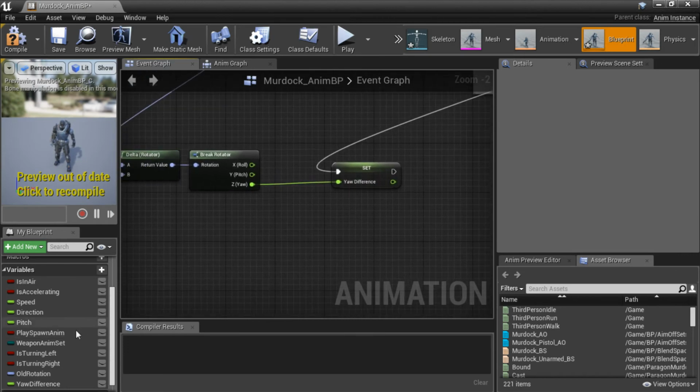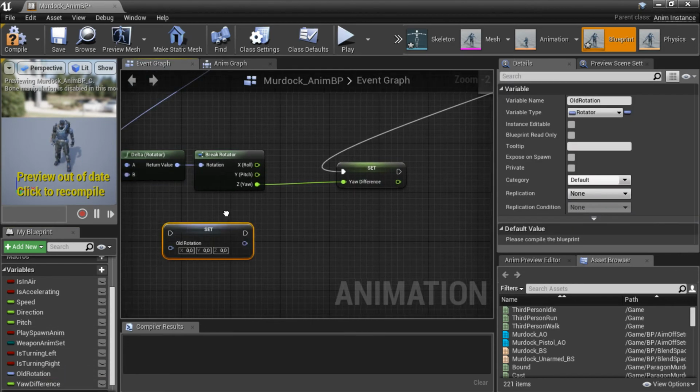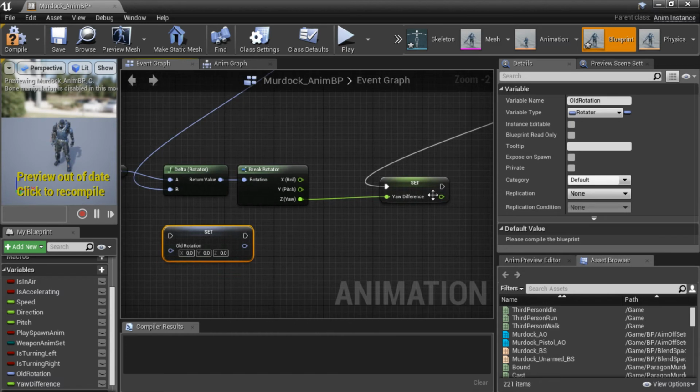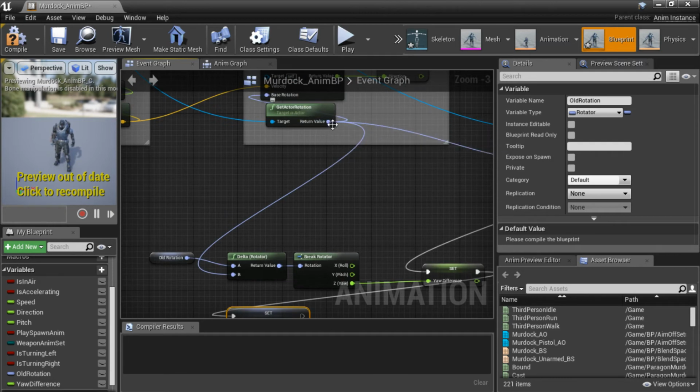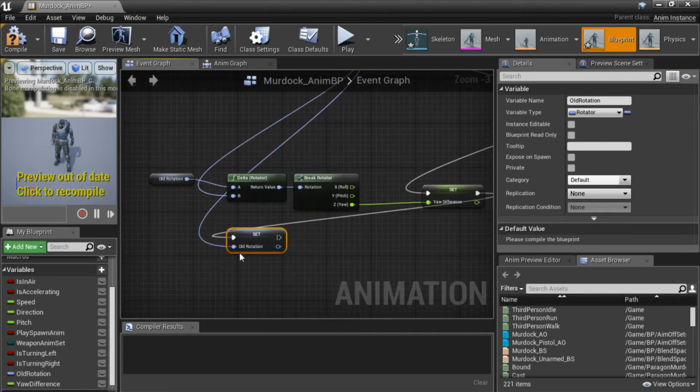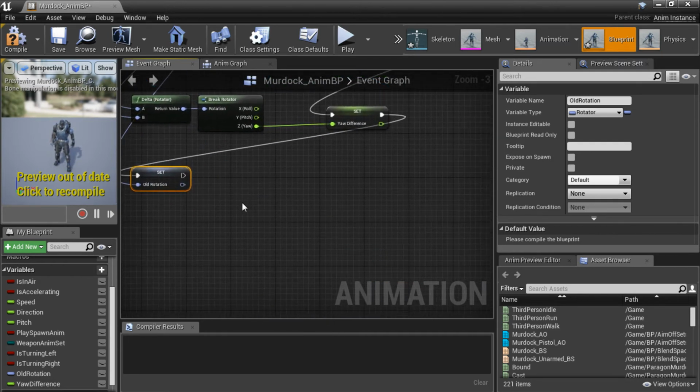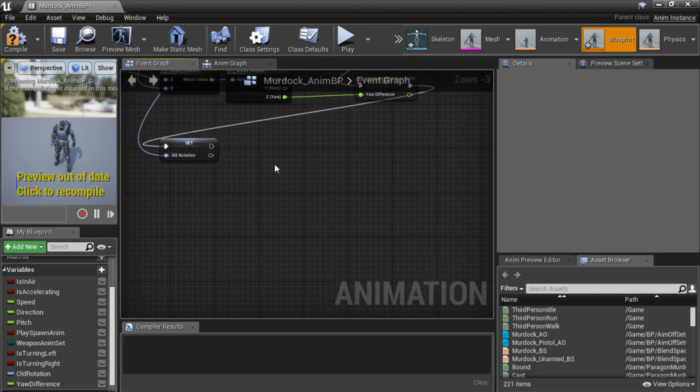After this, we want to set our alt rotation to our current actor rotation. So drag in a setter for the alt rotation and connect it to the actor rotation as well. And now we need to create two branches, so hold B and click twice.